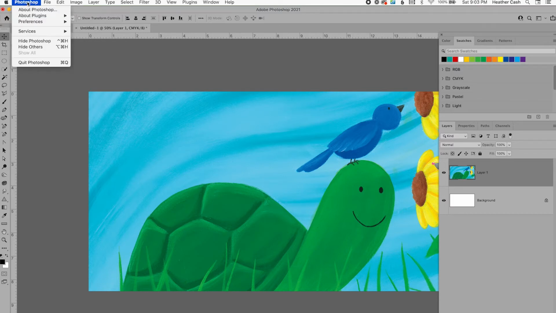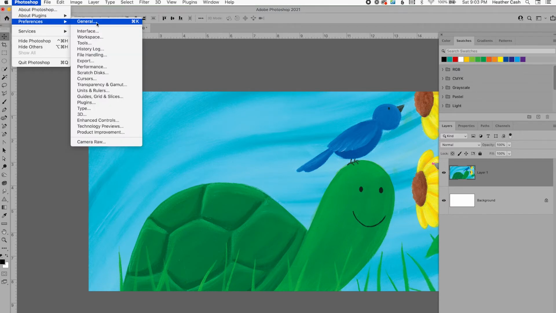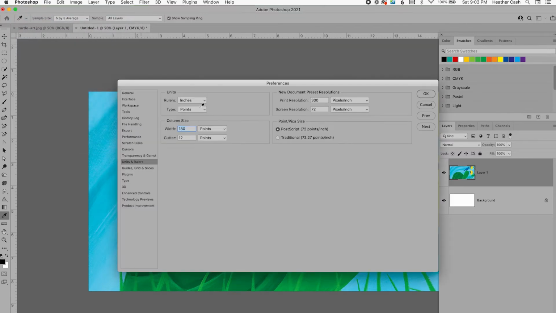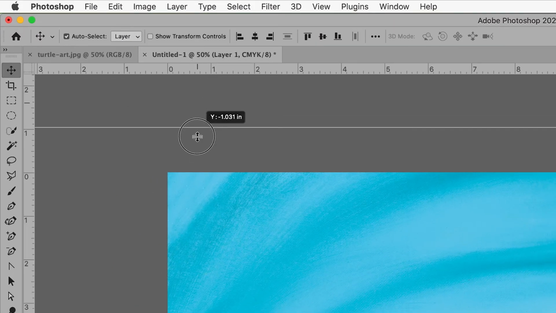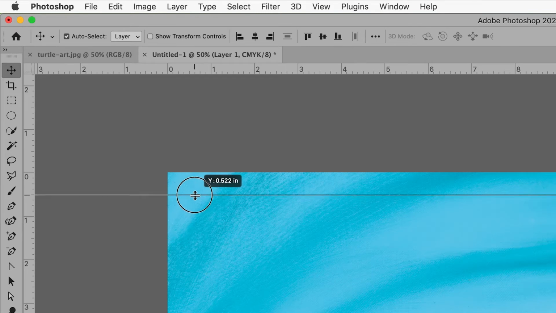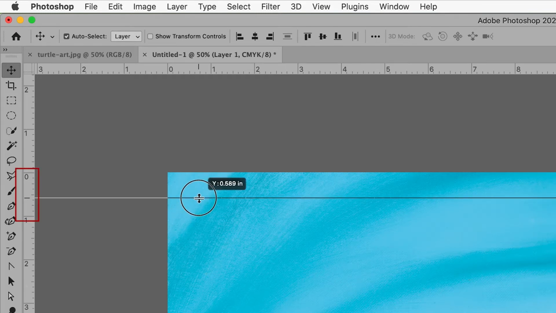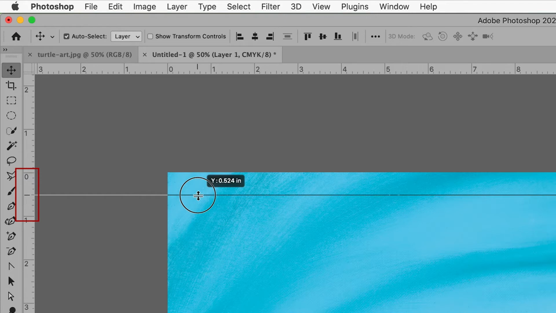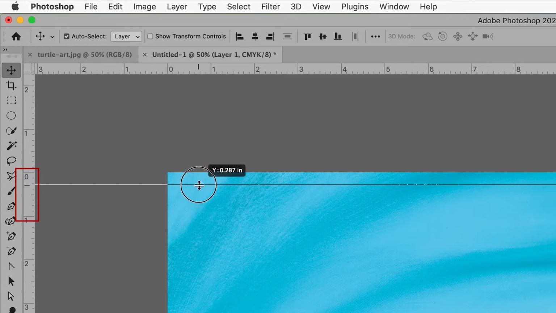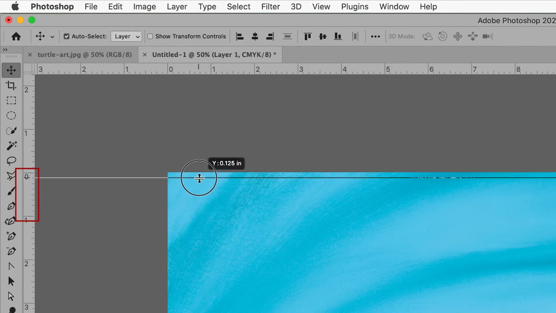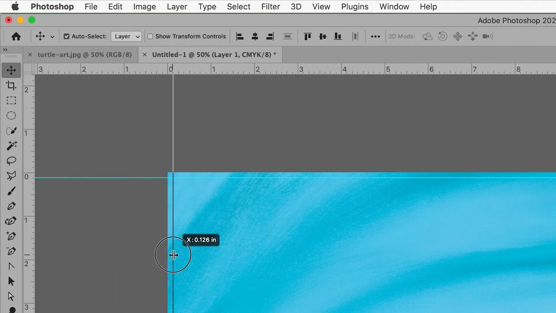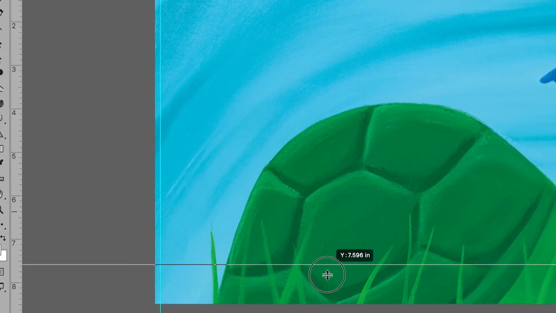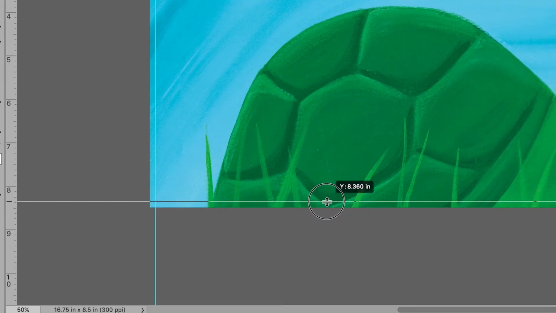You can go to Photoshop, Preferences, Units and Rulers, and then you can change it here if it's not already in inches. And you just want to drag a ruler down from the top, and as you can see on the ruler on the left, this is a half an inch, this would be a quarter of an inch, and so this would be an eighth of an inch. And you just want to do that around the whole thing. So always just go up an eighth of an inch.